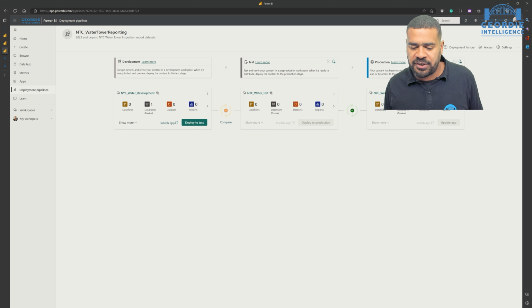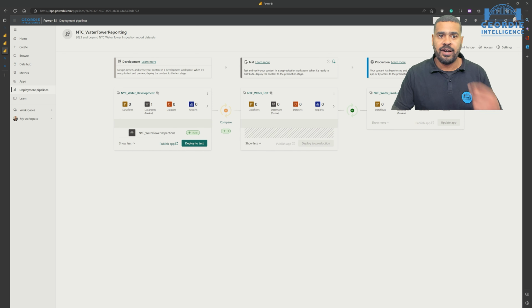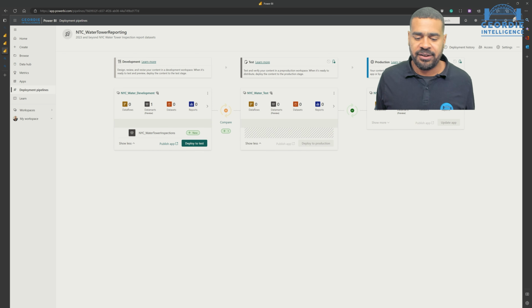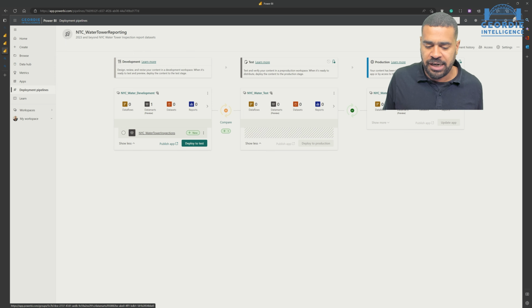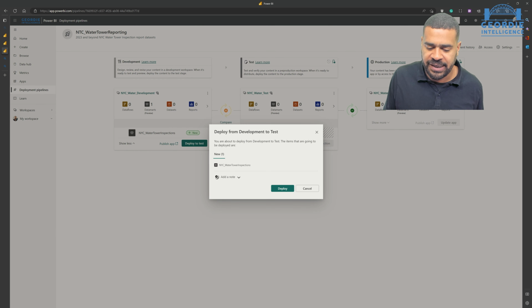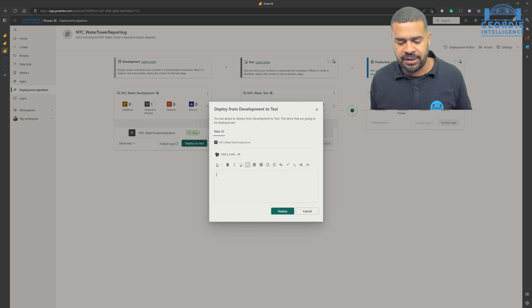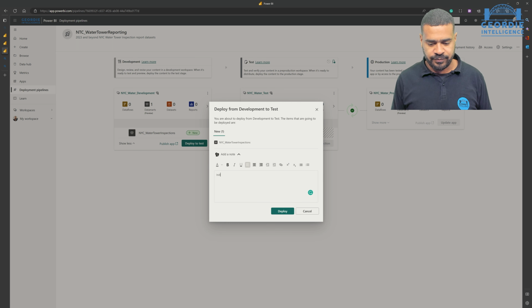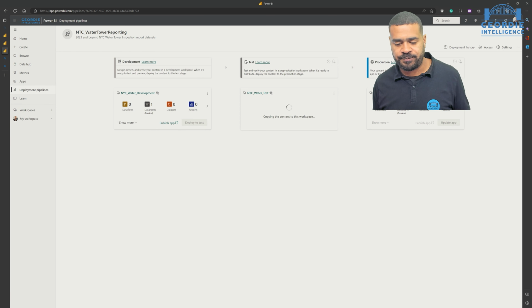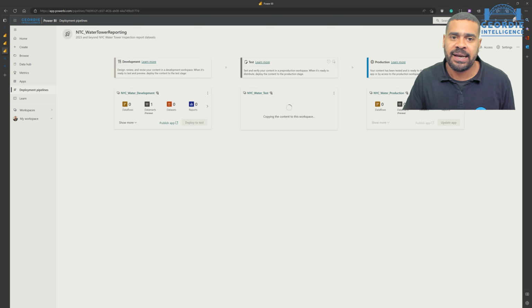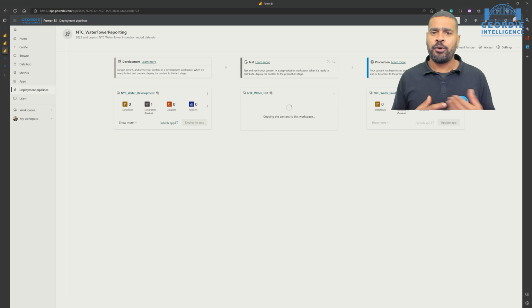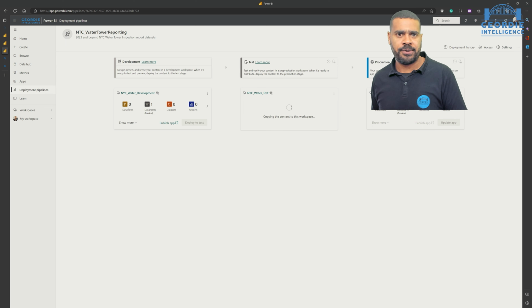So we can choose to compare our environment, and we can see there's a difference. So we've got this Datamart in particular. So we're going to deploy that to test. Okay, this is going to be our initial environment setup. I'm going to deploy that. Okay, just going to think it through, and that'll come in, right? And then we'll also do the same to publish it to production.